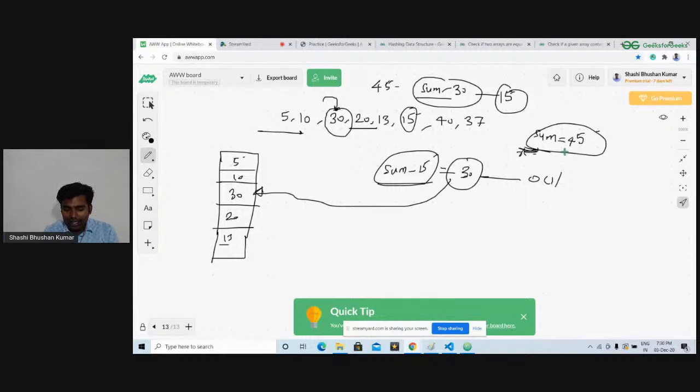Yes, Misha. Yeah, that thing can be done. We can simply subtract numbers from the sum, and if the sum reaches 0 in the next iteration, we are done. Yeah, that is another way of solving it. Yeah, that's also correct.